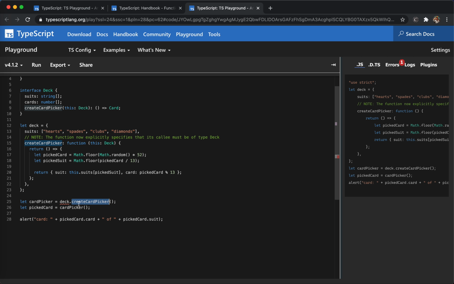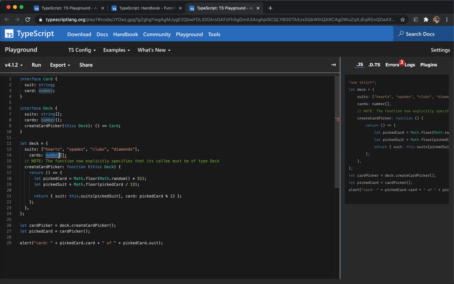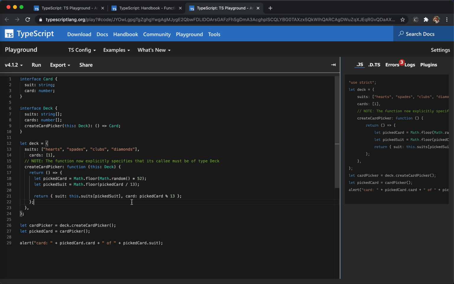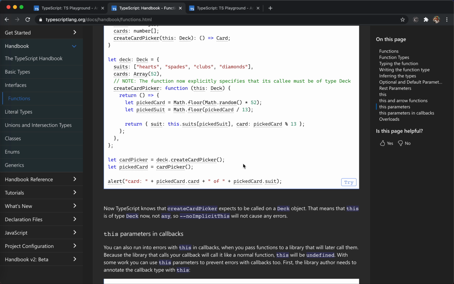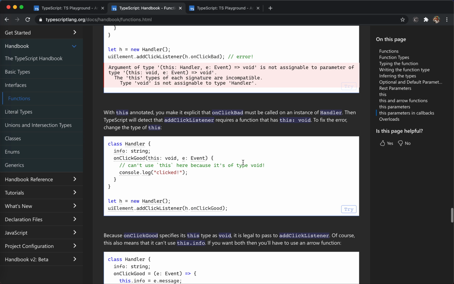So you make sure that this function would only be bound to the specific type. And this is not right. If we add the cards, it will be okay, I think, because the interface matches. Okay. So this is it.